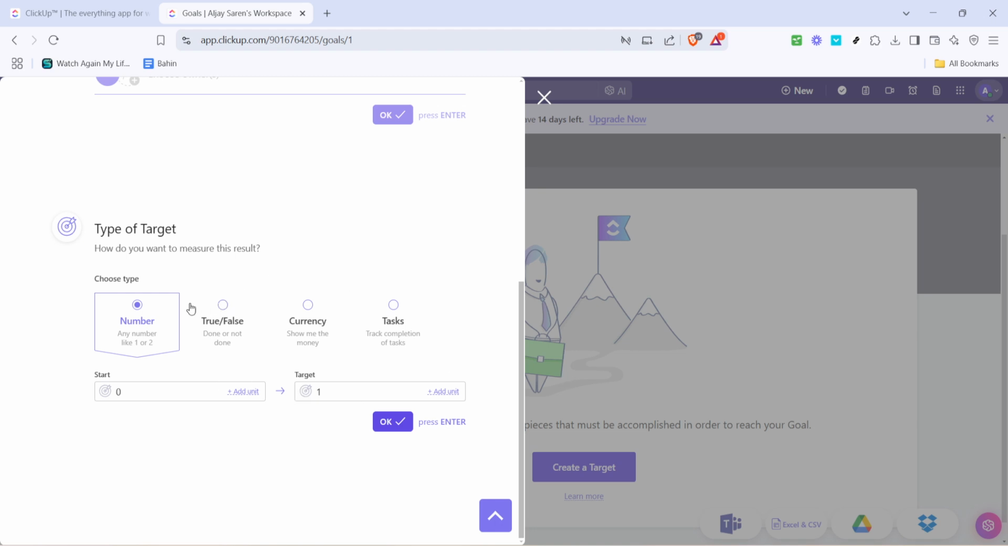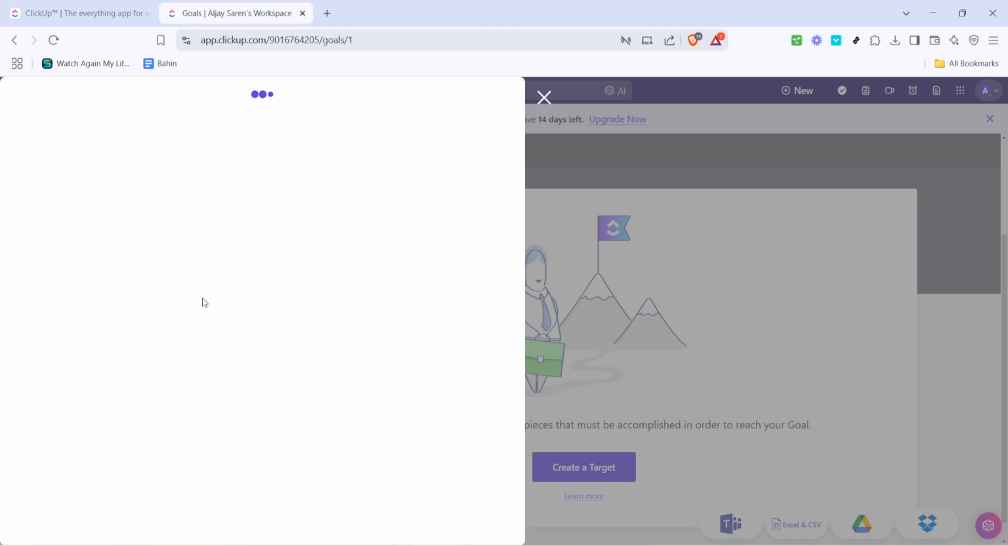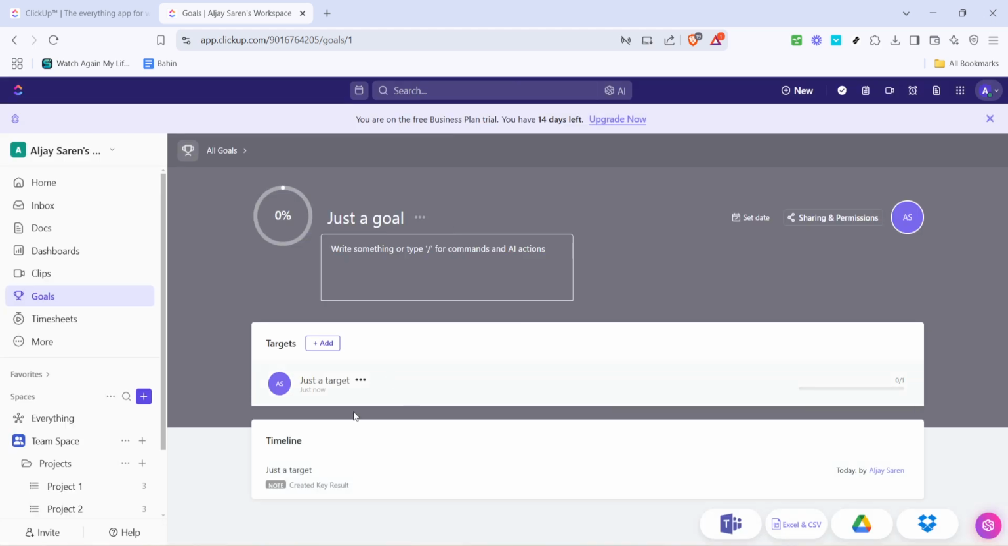This functionality is designed to keep your objectives clear and your progress in check, helping your team stay aligned and productive. Keep fine-tuning your goals as needed, and soon you'll see the difference it makes in your productivity and focus.